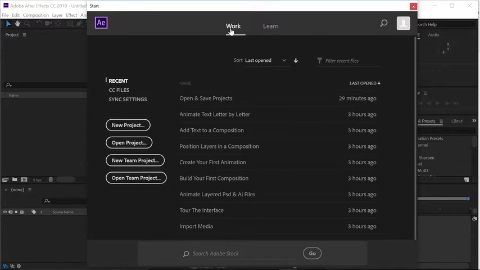We're going to focus on the Work section and go to the upper left corner here, and Recent is selected. That gives me a list of the recent projects that I've opened. Now, obviously, if you've never opened an After Effects project before, you probably won't have anything in your list. Usually when I get started, I click on the New Project button, but since I already created a project for us to work with, I'm going to choose Open Project.